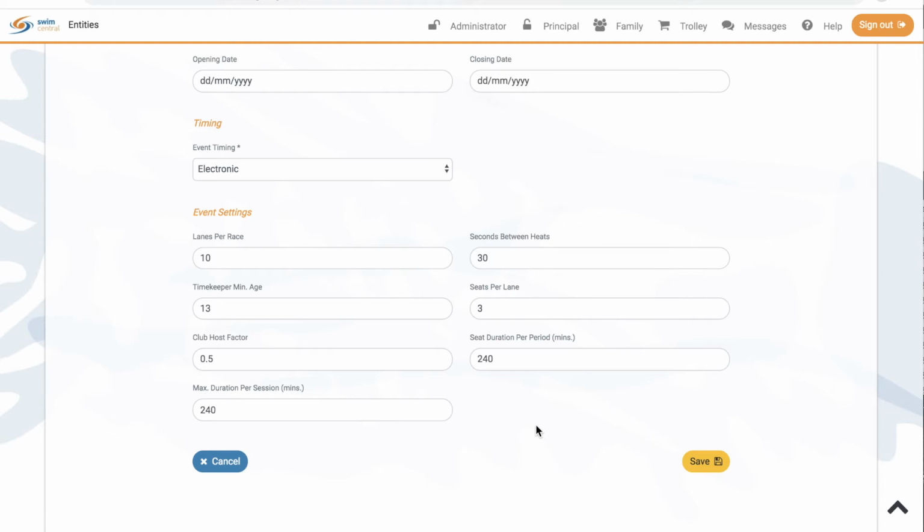Seats per lane is the number of timekeepers per lane it will allocate in the timekeeping roster. Club host factor is used for creating the timekeeper roster to take into consideration that the host club is likely to have less volunteers available to timekeep, as they may have other roles they need to fill with these volunteers. We recommend keeping this field at 0.5.